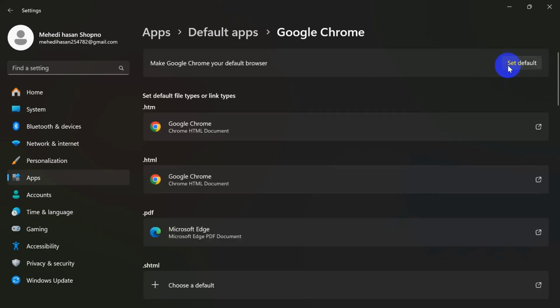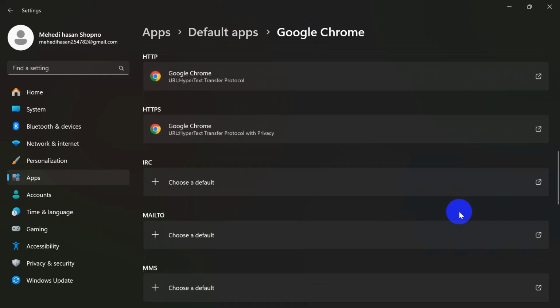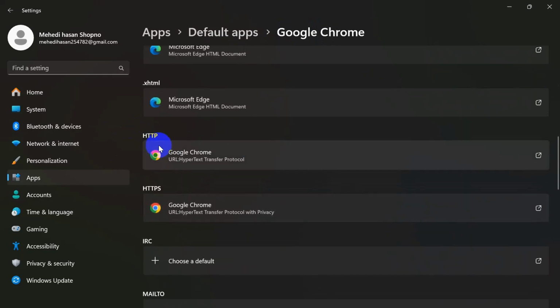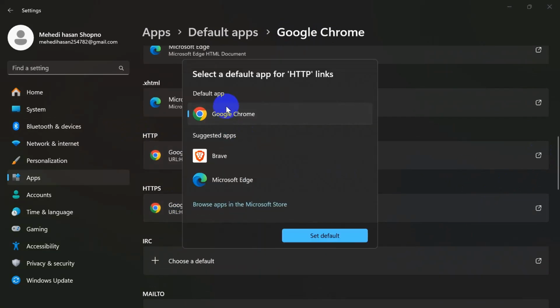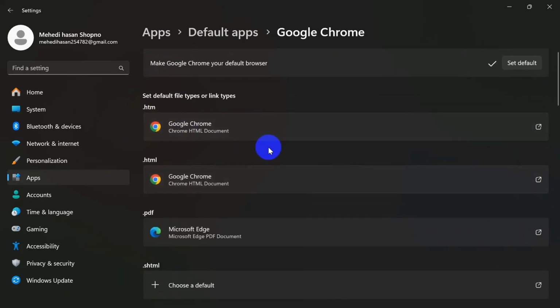Click on that, and after clicking on Google Chrome, you can see there is an option called set default. If you click on set default, it will automatically set it as default. Scroll down a little bit and be sure that in HTTP and HTTPS, you just need to select this as the default browser, you can see. By this, it will be your default browser for your Windows 11 and 10.